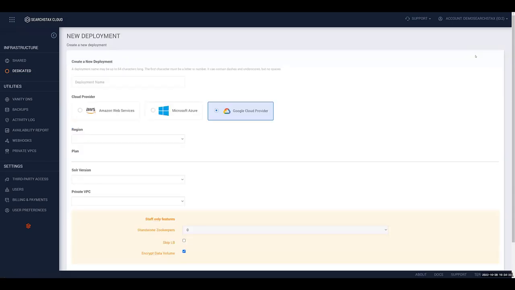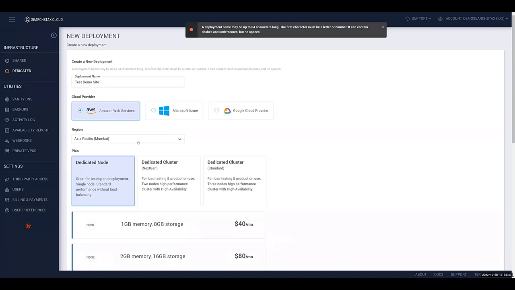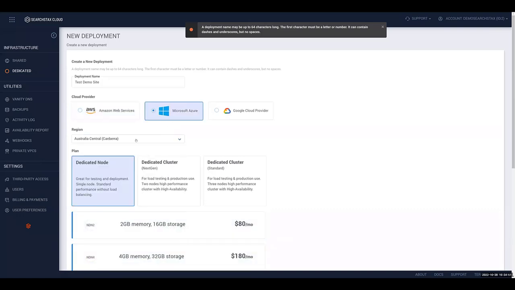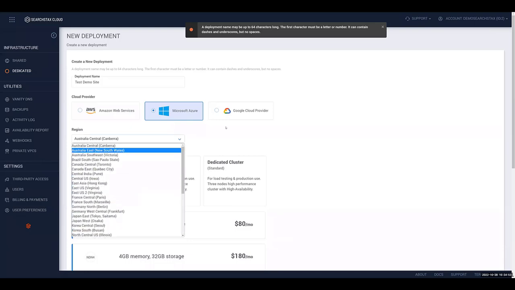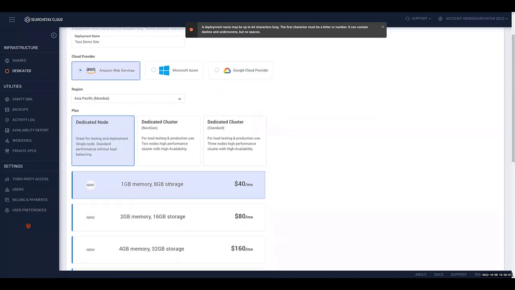You can go in here, you can click on new deployment, and you get presented with the ability to name your deployment. So this is going to be a test demo site, and you can choose one of your three cloud providers, AWS, Microsoft, or Google. You can choose which region. So let's say you're in AWS, you can choose which region in AWS you want to use. If you're in Azure, we have almost all of the common regions, and also the same thing with Google Cloud.